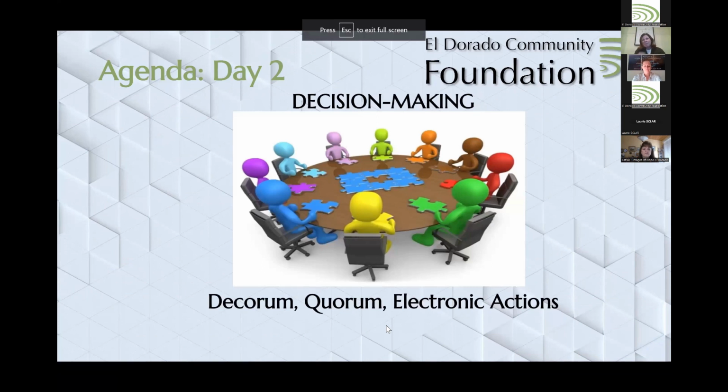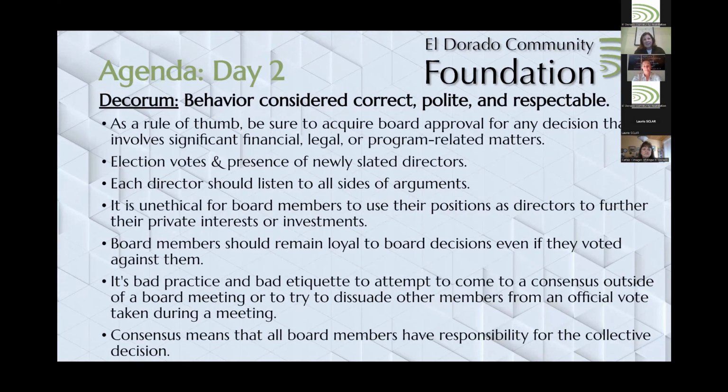Decision-making. So I said that it's important to have a quorum to make decisions. So now we're going to dig into decision-making. Decorum, as far as decision-making. Decorum is defined as a behavior that is considered correct, polite, and respectful. So as a rule of thumb, when you are making decisions, because again, my call this weekend was, do we really have to have this actioned, and do we really need to attend to this in a meeting?